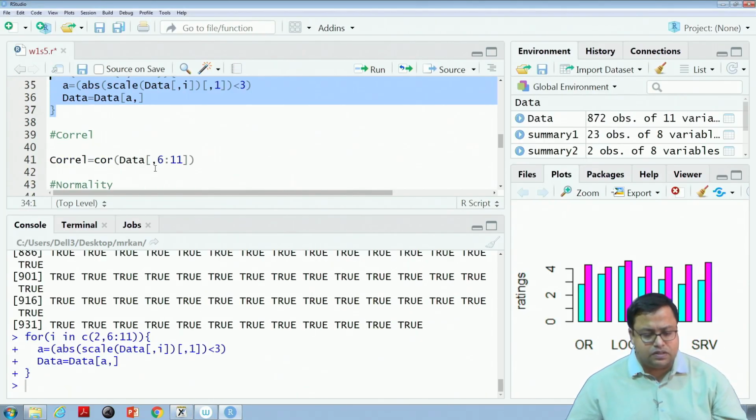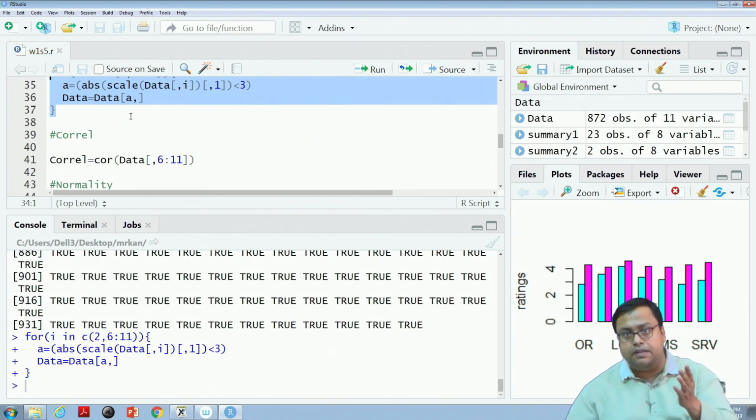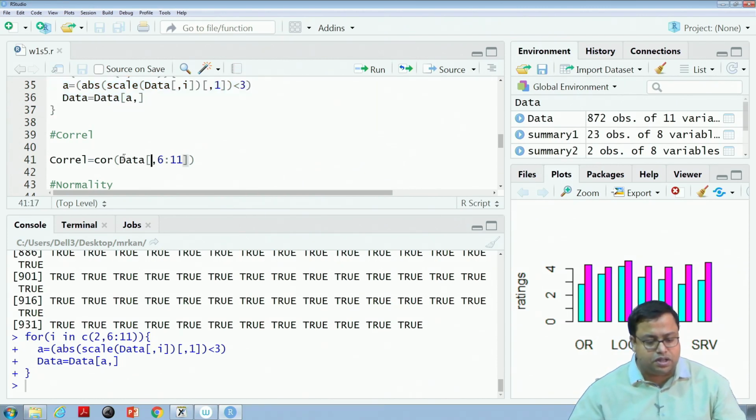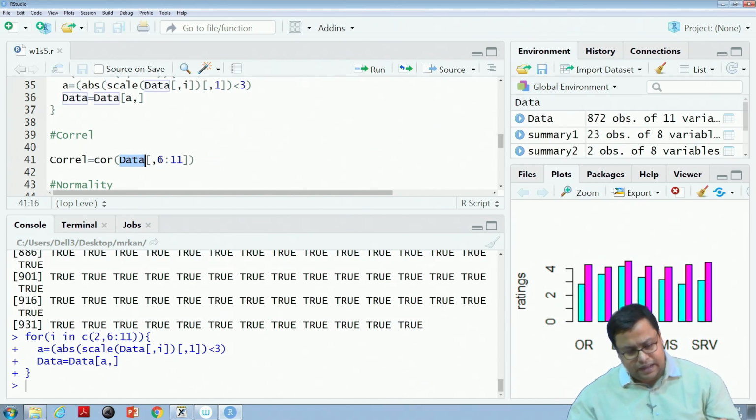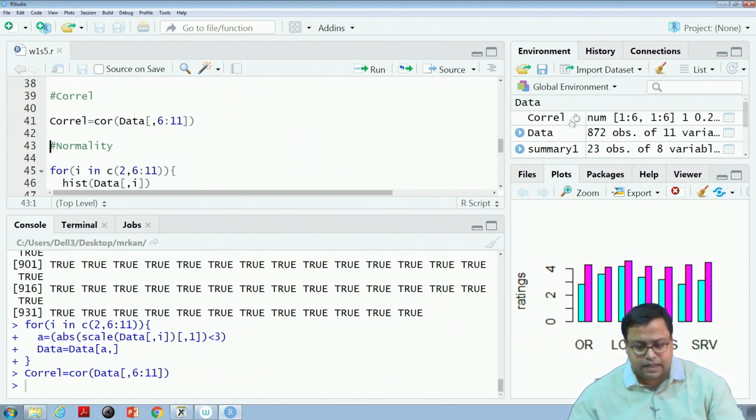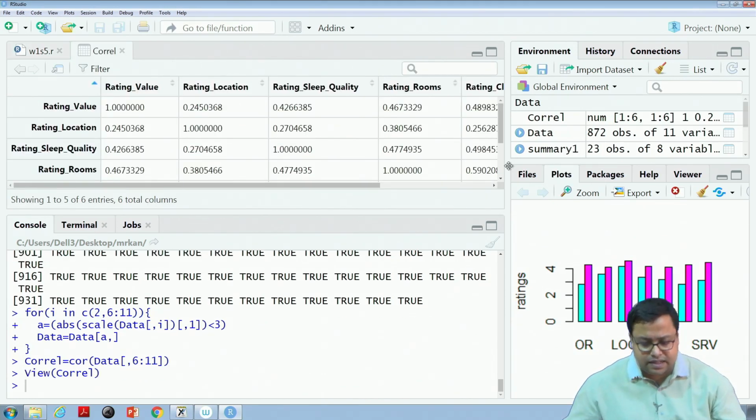So, correlation: I am only wanting to find out the correlation of the x variables, columns 6 to 11. So, I am writing correlation of what? Data is my data set, that data set's 6th to 11th columns. If I run this, that gets saved in something called Correl. Correl is a matrix. I click on that and this gives me the matrix.